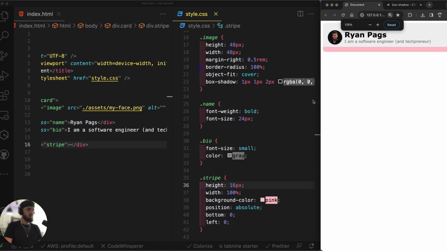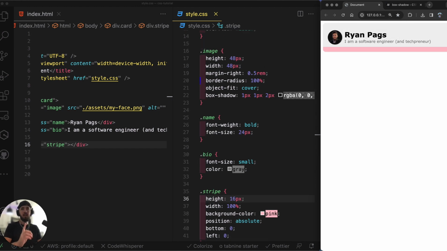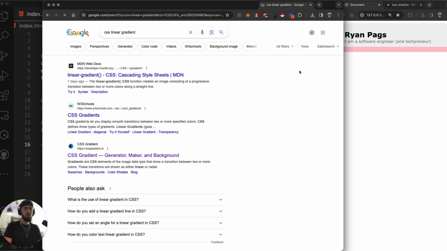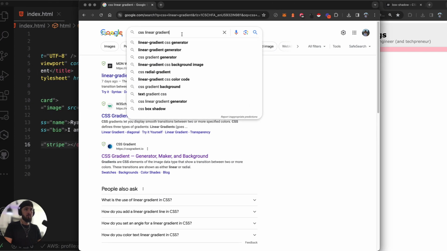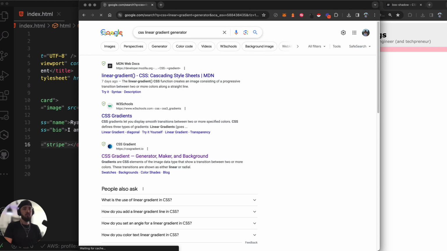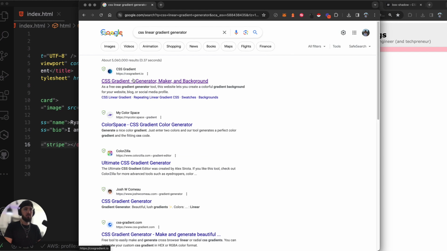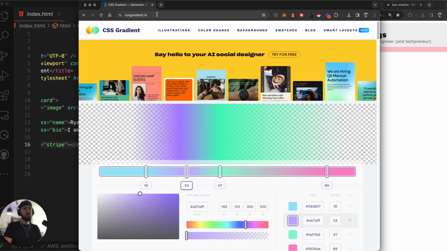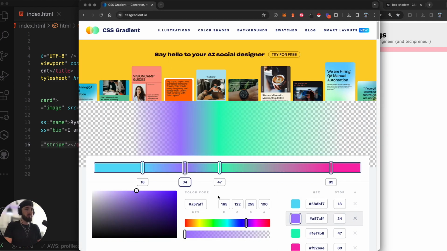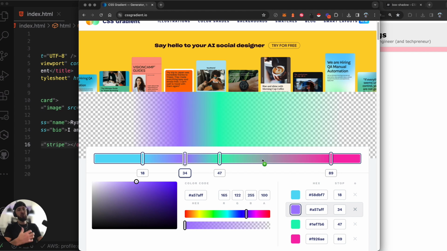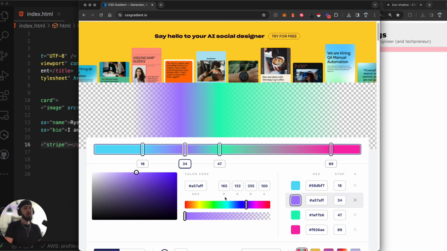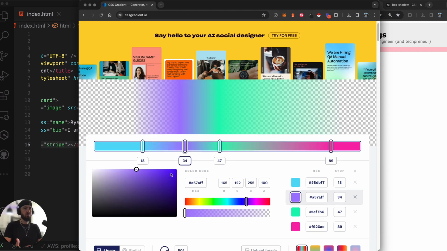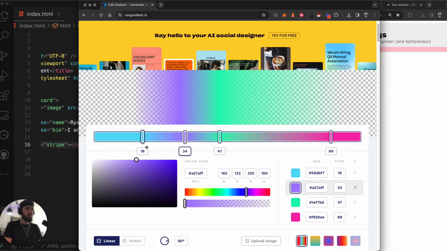Let me just do one last thing real quick. And it's going to be a CSS linear gradient generator. So I'm going to Google CSS linear gradient generator. It's actually this one that we want, cssgradient.io. So I'll copy that in the description as well. And basically here we can choose some colors that go together, and we can build it out to be this pretty experience. So let's go ahead and do that.